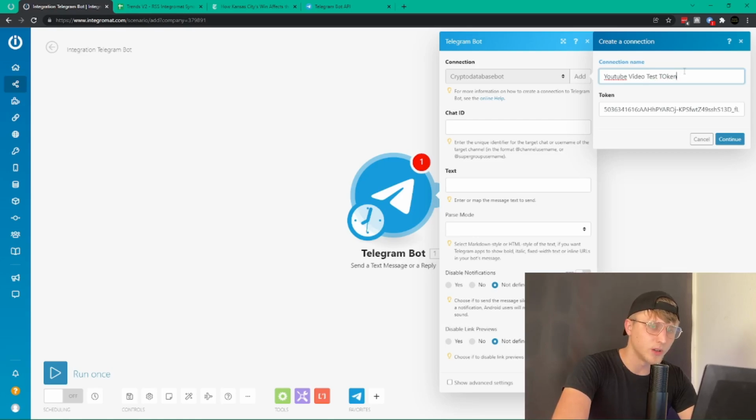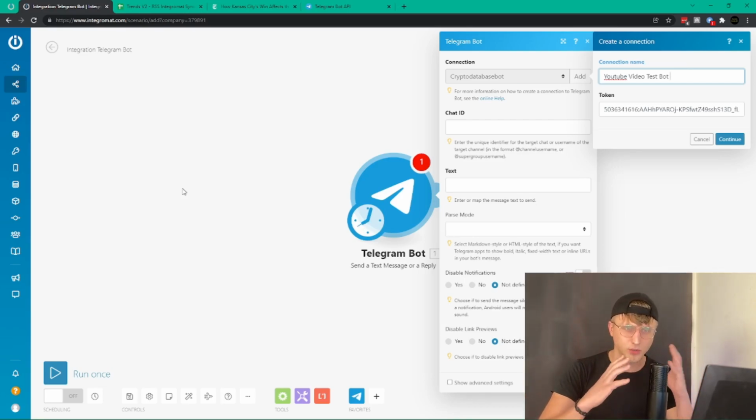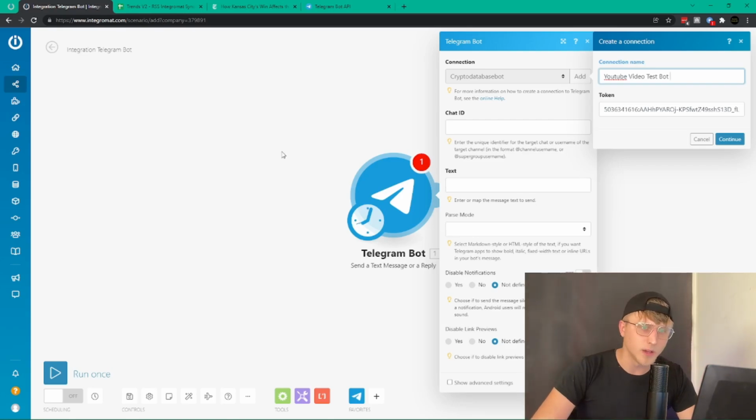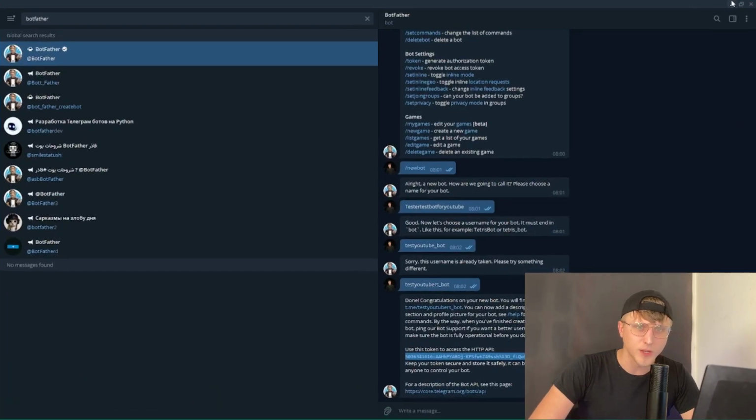Whenever you're working with Integromat, because you can have so many different connections, so many different keys, make sure that you're naming everything with a date and an intent, just so that you know. Because at some point, if you create a lot of connections, some might fail, etc., you just won't know what's happening, and it's going to become a mess. So you paste your token right here, which again, you get directly from the BotFather, right?